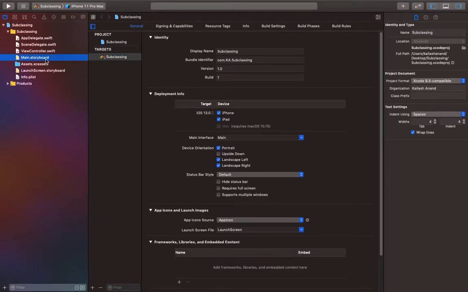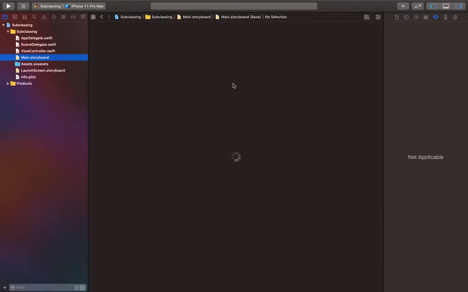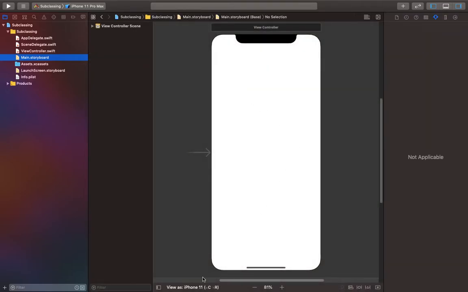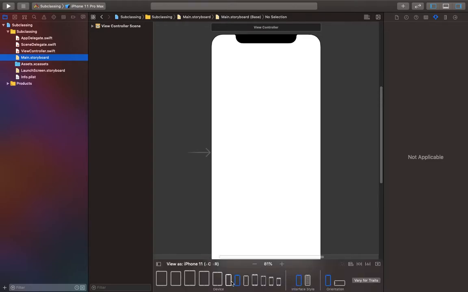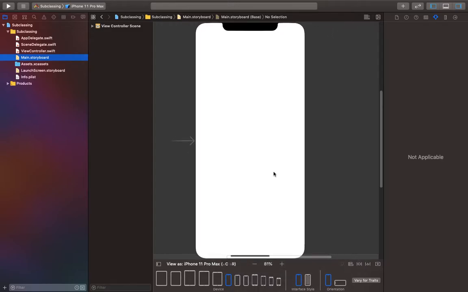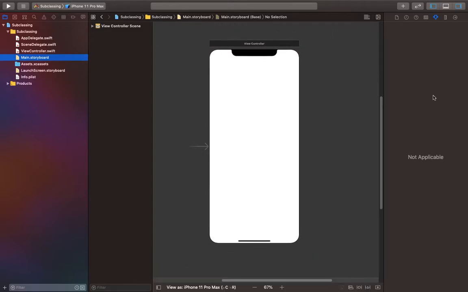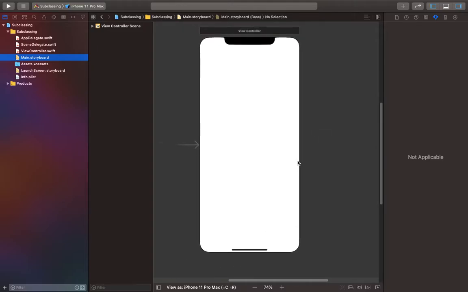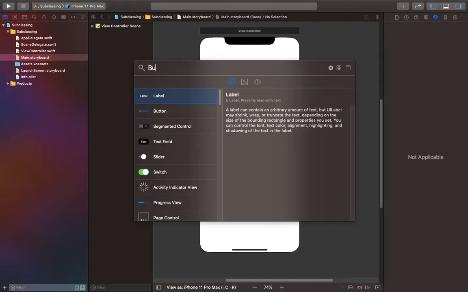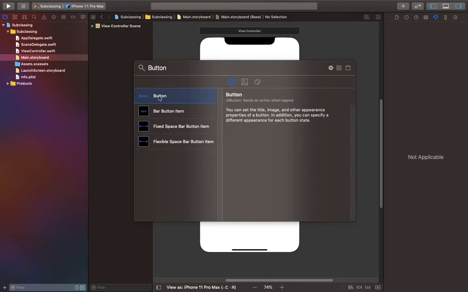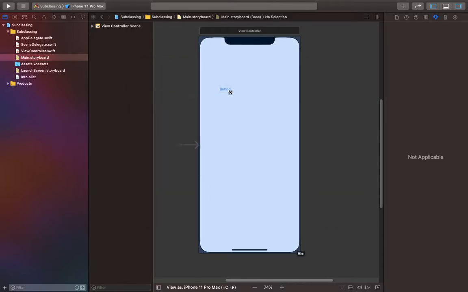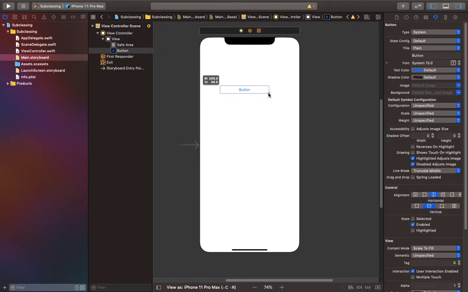Awesome. So we'll head over to our main storyboard. It's taking quite a while to load up. There we go. Let's change this to an iPhone 11 Pro, which I believe is this one right here. So we have the iPhone 11 Pro Max, not the Pro. I'm extremely sorry. So we're going to take a button here, a regular button, drag it up to a good size.